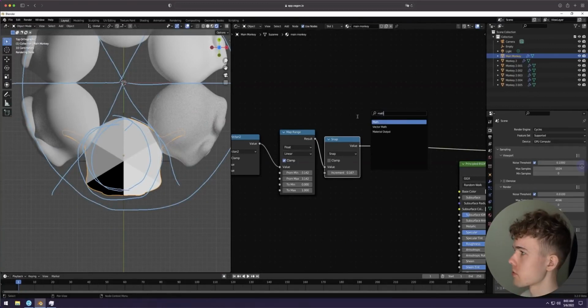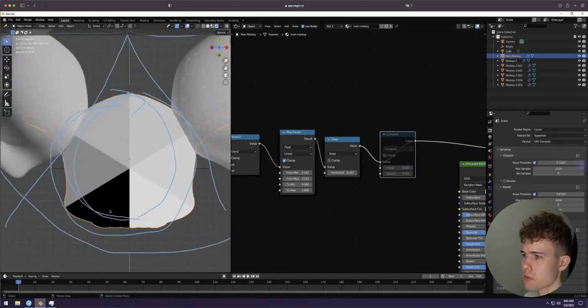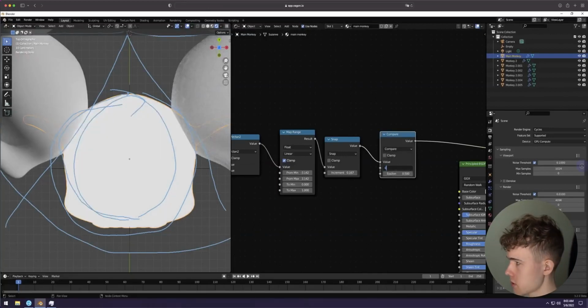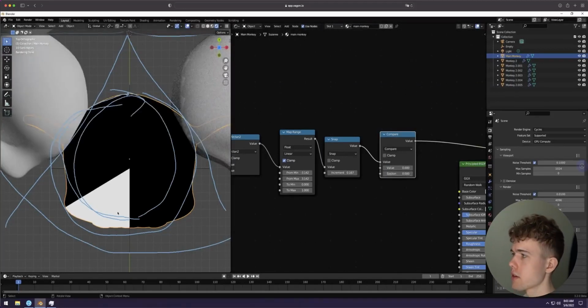I'm gonna use another math node, of course. Everything is math. Compare. Okay, I'm gonna disable this one. So this one has values of 0, this one has 1, and these are all in between. So I'm gonna basically compare if something is equal to 0, with a tolerance of 0. So now this gives me only this sector that I need, right?